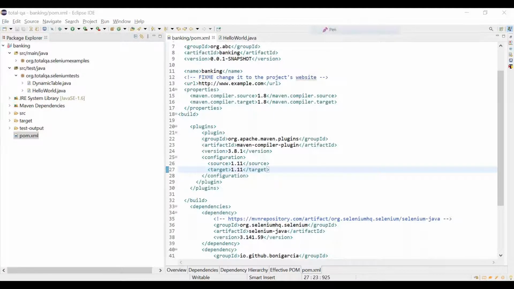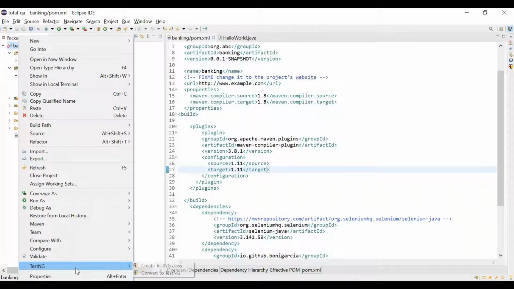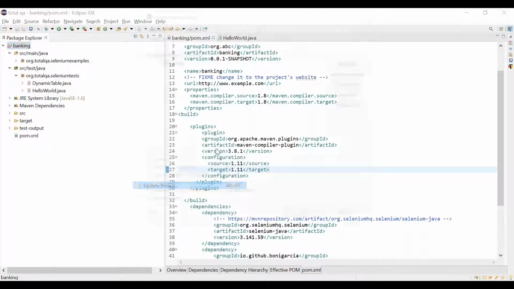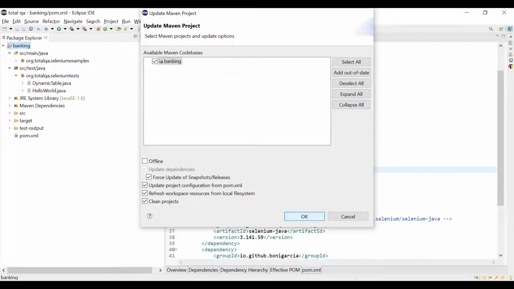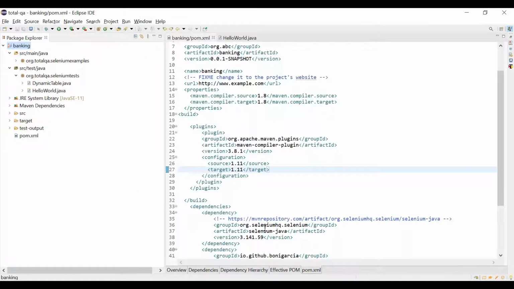Let me show you here exactly. If you see an error in this section, it is very important. You have to update the Maven project immediately. That will fix the error automatically. Right click on the project, then select Maven, update project, force update, click on OK. That's it, we are done.